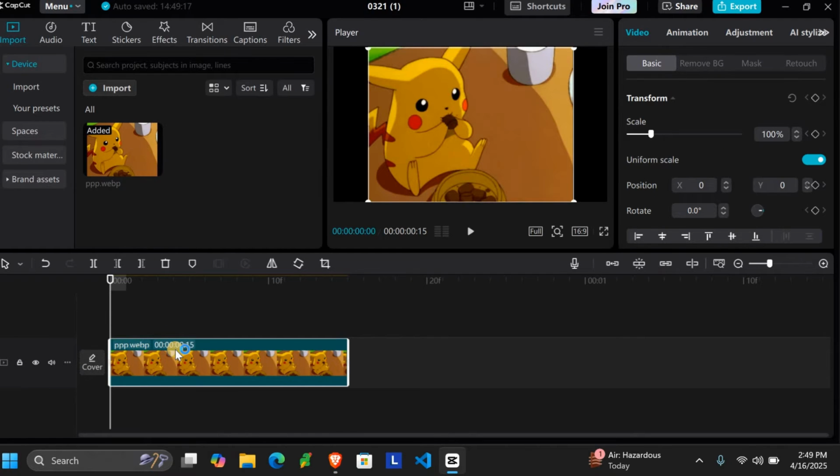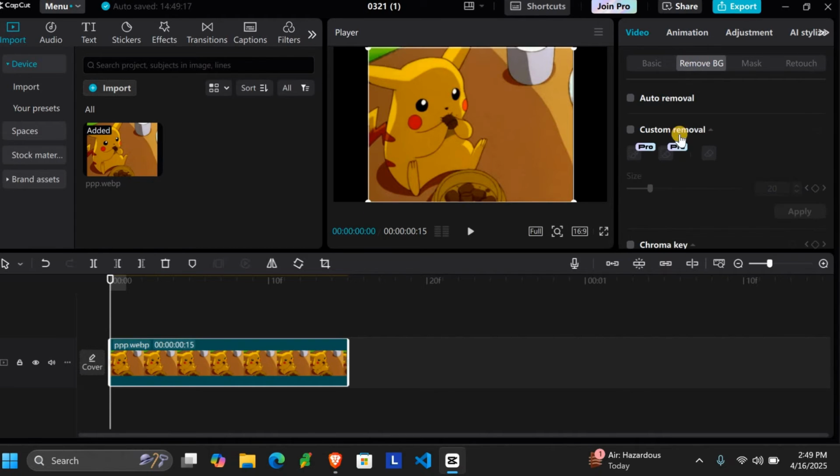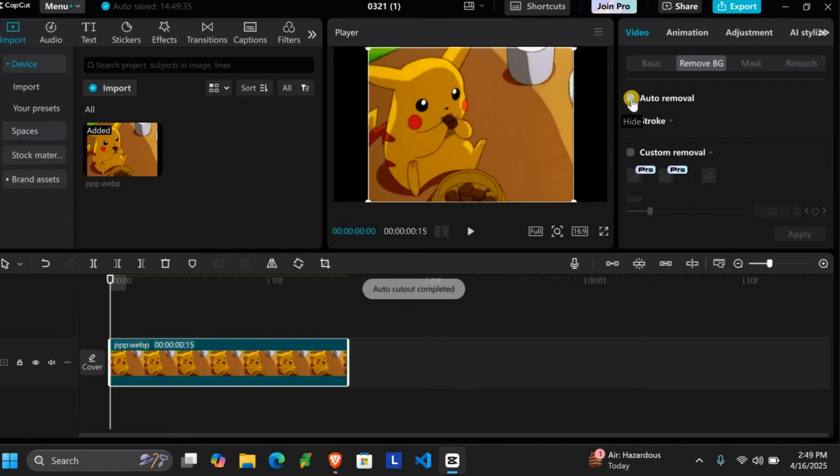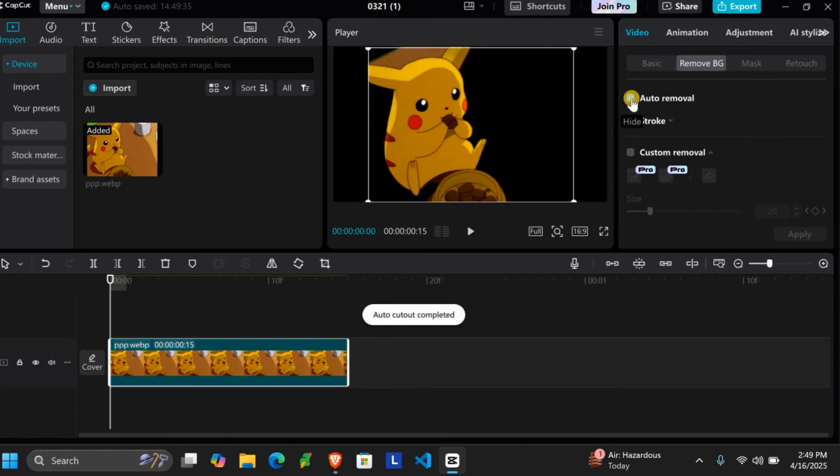Now click on the image in the timeline to make sure it's selected. Now go to the top right panel and click on Remove BG. Here you will find the auto removal. Simply select the auto removal. With one click, CapCut will automatically detect the subject and delete the background from your image.